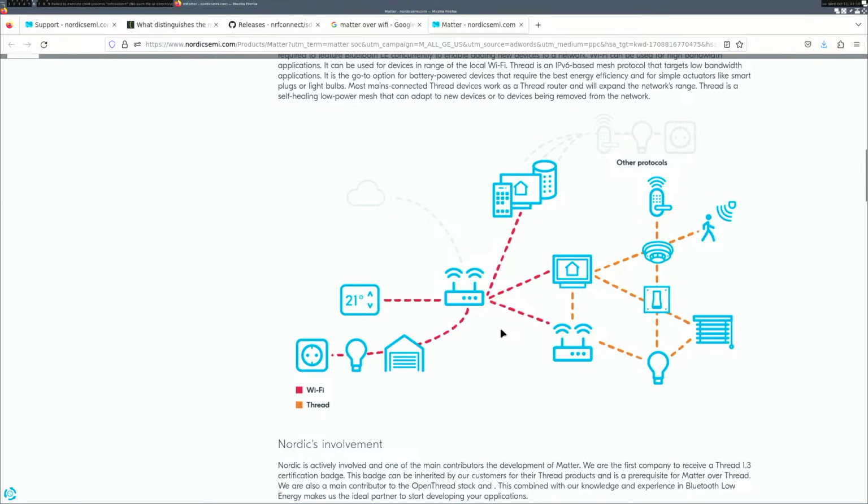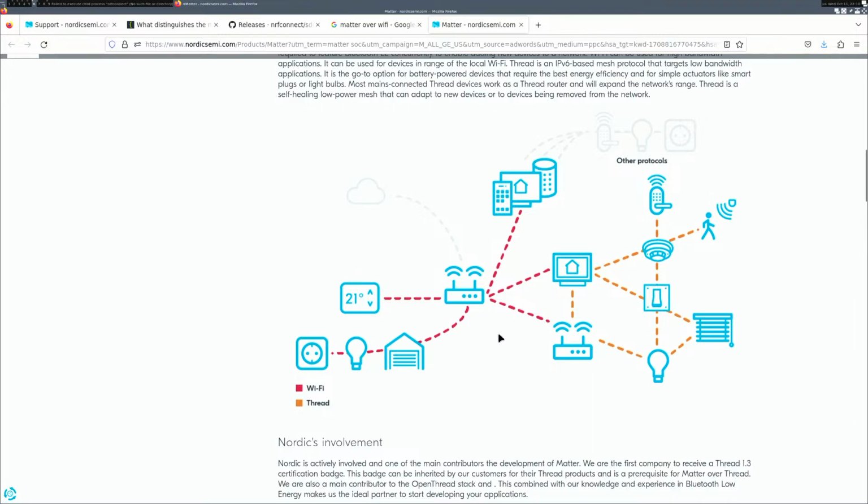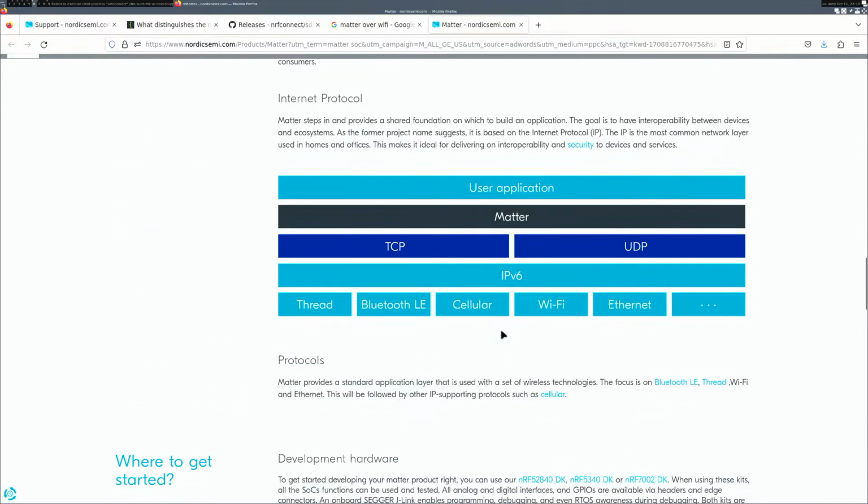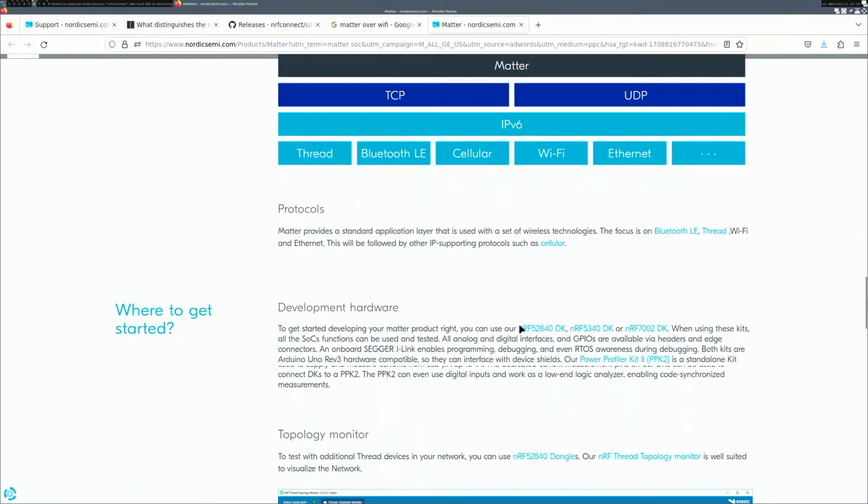It also has other great redundancy effects. For example, if one of them fails, another one can switch to become the central system. It's got a lot of backup ways of making sure the whole system doesn't fail, because there's no single point of failure. Matter is an application running over TCP or UDP, mostly on IPv6. This IPv6 could be through Thread, Bluetooth, cellular, Wi-Fi, Ethernet, or any other new protocols that are out there.